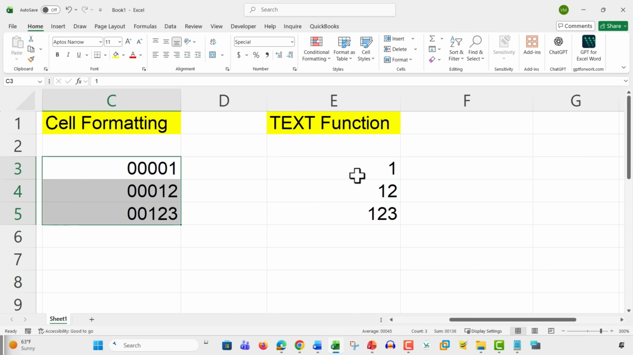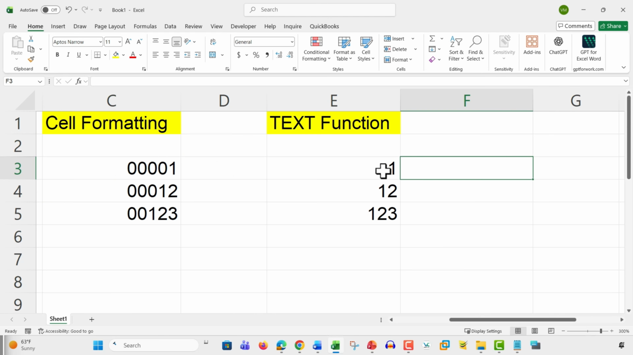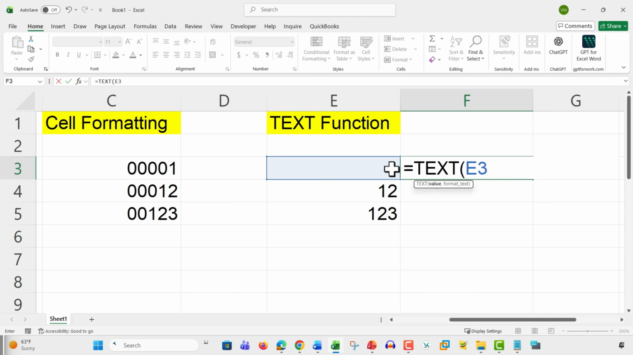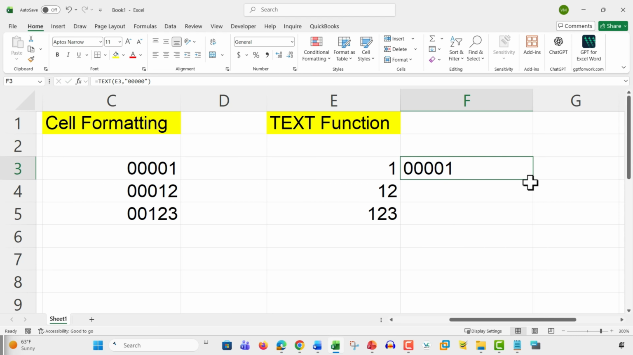The third way to add leading zeros to numbers is to use the text function. I have the same set of numbers, 1, 12, and 123. In the cell F3, I'm going to type equal sign and then text. Then I'm going to type E3, comma, and then 5 zeros to indicate how I'm going to format the number. Now I can select the cell and expand formatting to other cells as well.